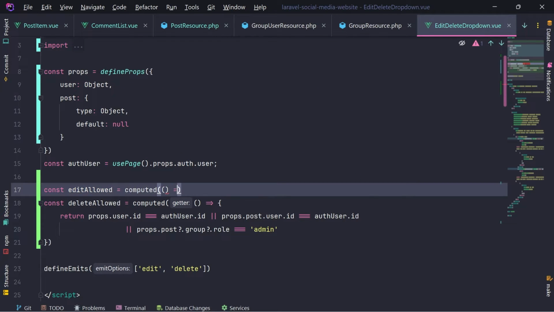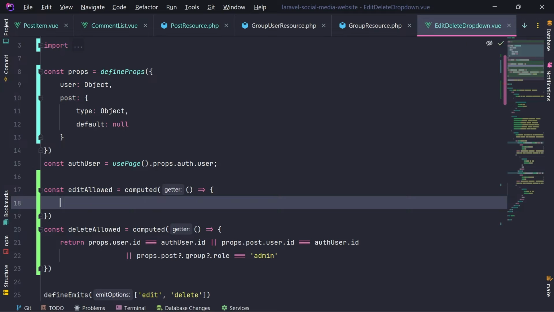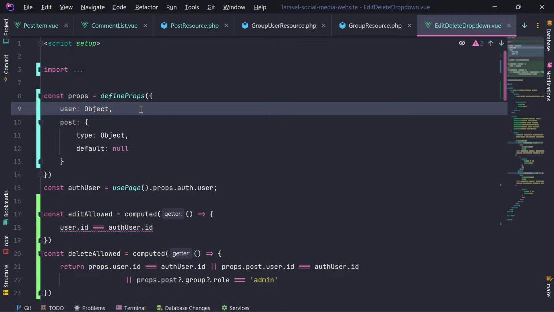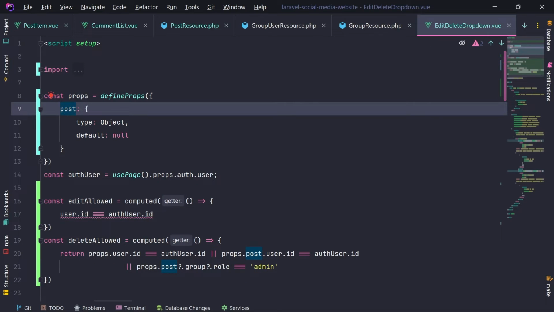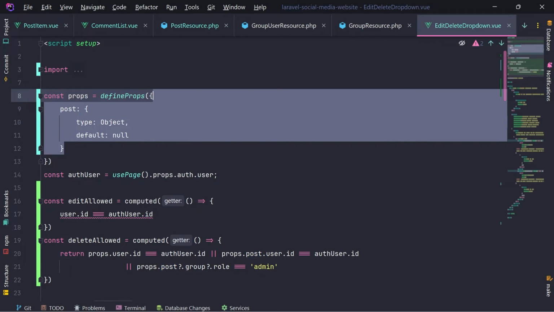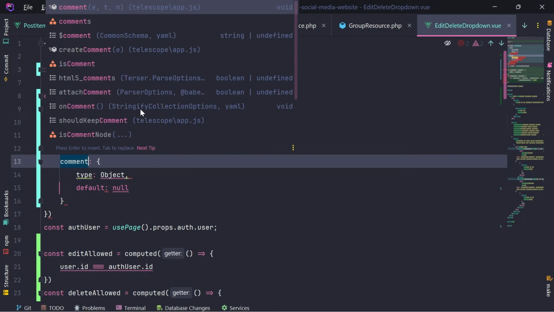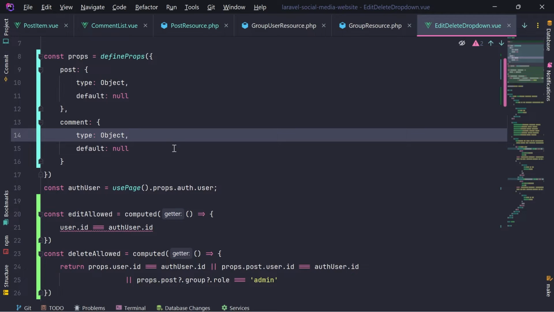computed, and we're going to return something. Okay, I will take care of these computed properties right now, but instead of passing user, I'm going to pass post, which we're actually already passing, and we're going to pass in the same way. I'm going to pass comment, which by default will also be null. So basically, I'm going to pass either post or comment.